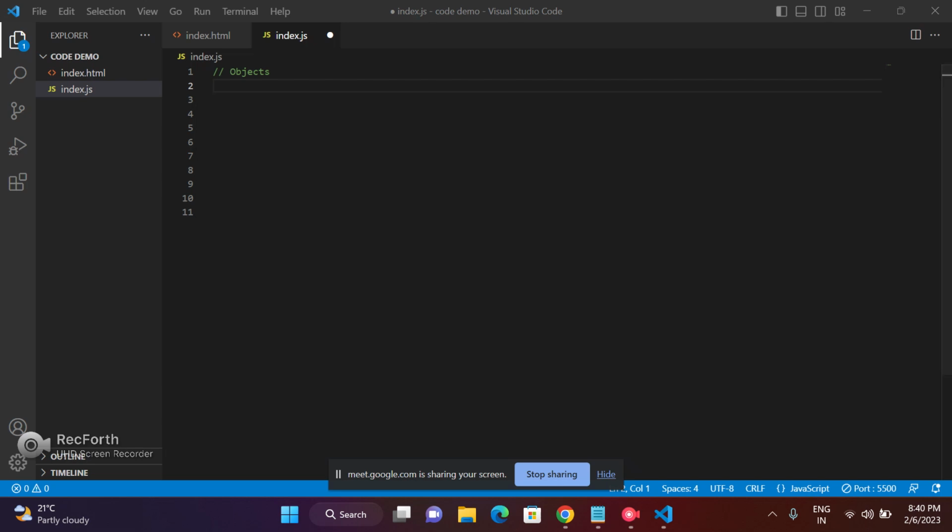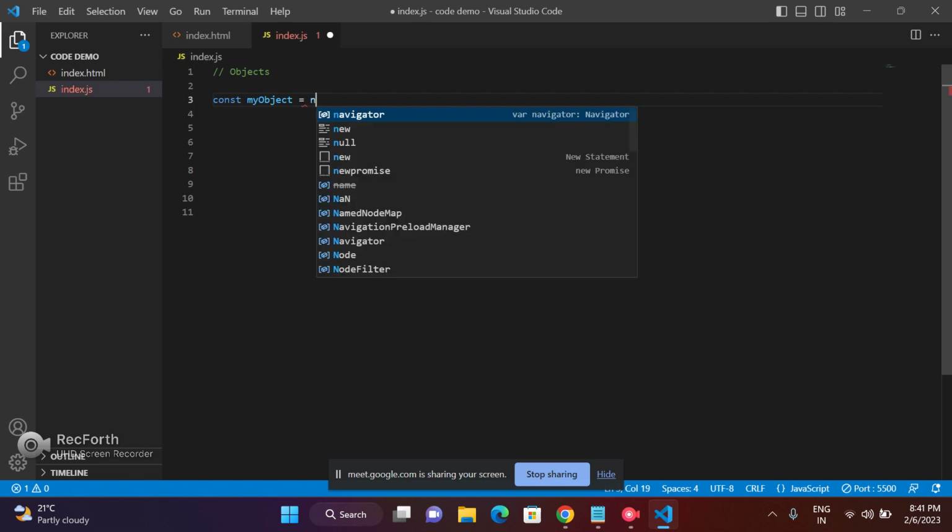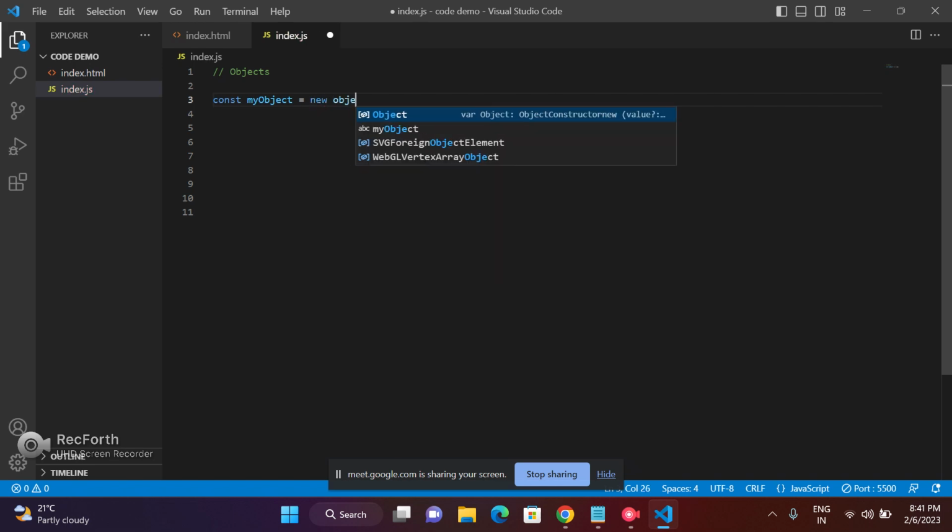Okay, so today we will be focusing on objects. Objects, like you have seen as you both are working. My object equal to this is an object. Okay, so this is an object, and we can even write it likewise, with new object obj, whatever.